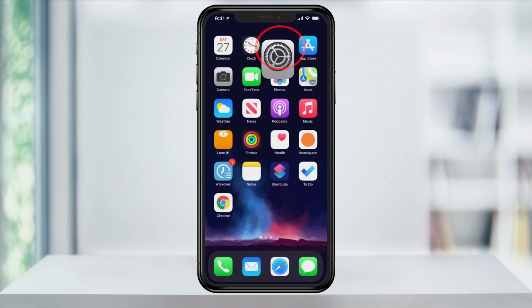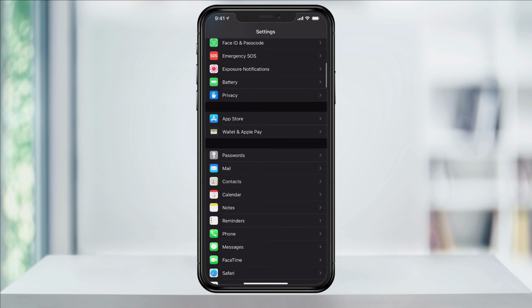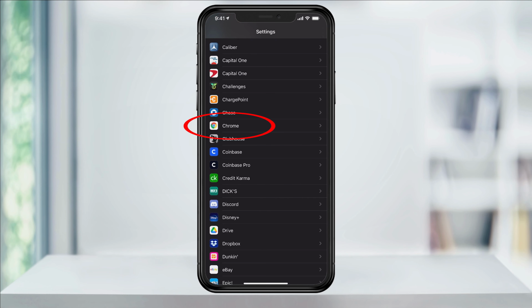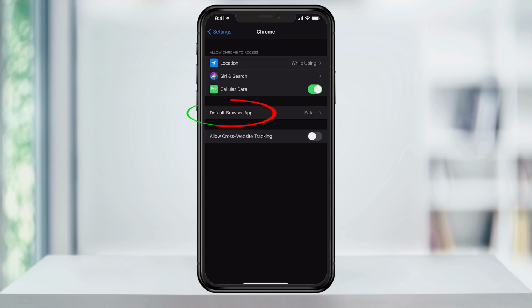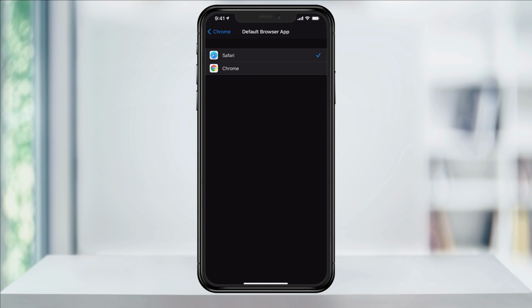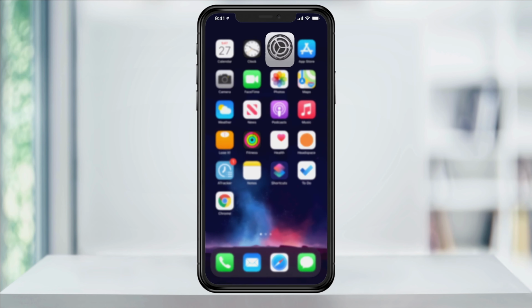Start by opening the Settings app. Scroll all the way down to the Installed Apps section and choose Chrome. In here, tap Default Browser App. You can then change the iPhone's default browser from Safari to Chrome. You can then either tap the back arrow or just go ahead and close settings.